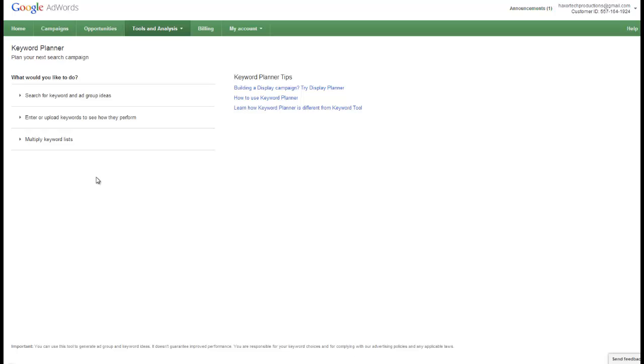That's how you use the Google Keyword Planner to test your different keywords and to see how different keywords and key phrases are going to perform if you're an advertiser or a marketer, and to see what kind of keywords you should use in your blogs and websites.